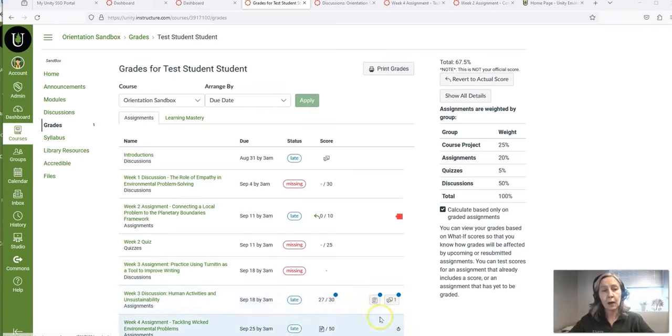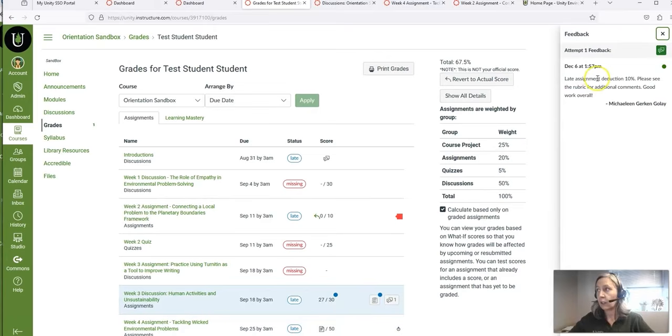If something comes up outside of your control, reach out to your instructor as soon as possible to discuss your options. But what is most important is to look at the components on the rubric and their other feedback. Here we can see comments from the instructor. They noted my late point deduction.